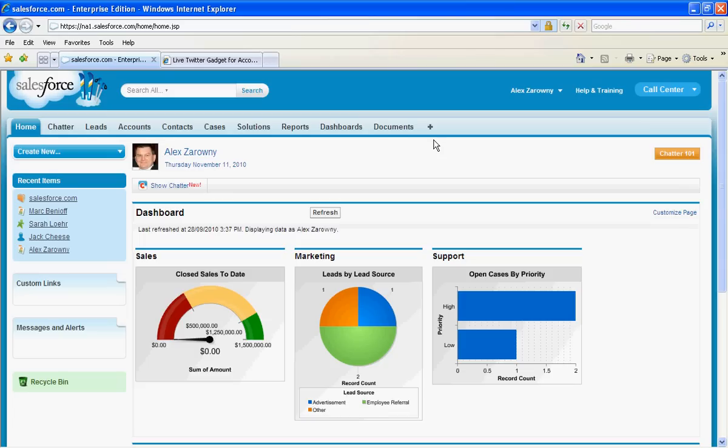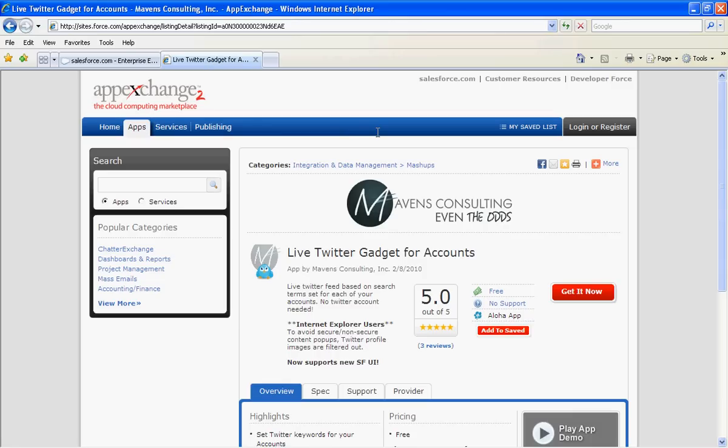Now, this can be done by switching back and forth between your own Twitter account and Salesforce, but a company called Maven Consulting has actually come up with a live Twitter gadget that you can install directly into your account screen without even having a Twitter account set up.